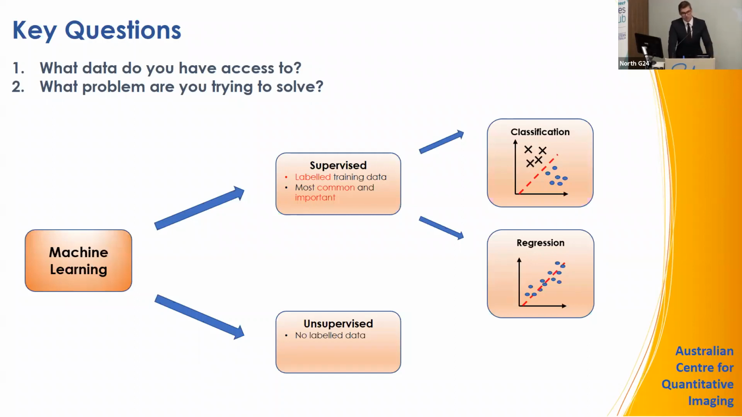This can be further subdivided into the particular task you're looking to achieve. So you might be, for example, wanting to classify. You might be wanting to use some radiomics features that you've extracted using Nathaniel's great description to classify whether a particular region of interest is benign or malignant. So that would be a classification problem.